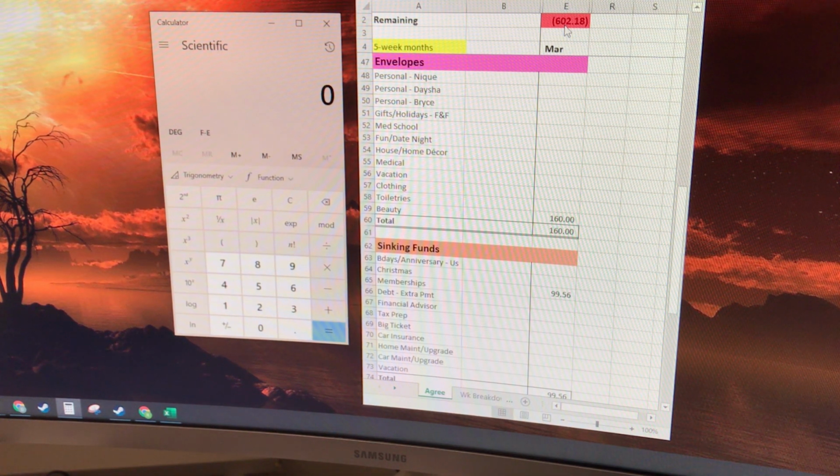Before I touch any emergency fund money, if that makes sense, because it's not an emergency. And again, we could definitely take more stuff out of this March budget, but again, I do not want to. 602.18 is what we're over.